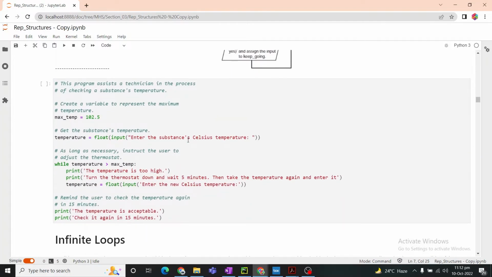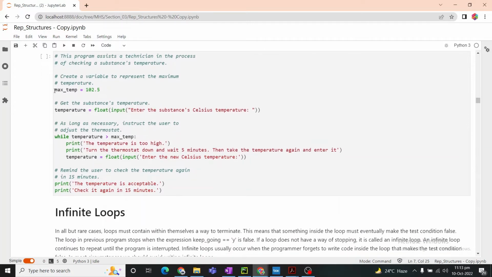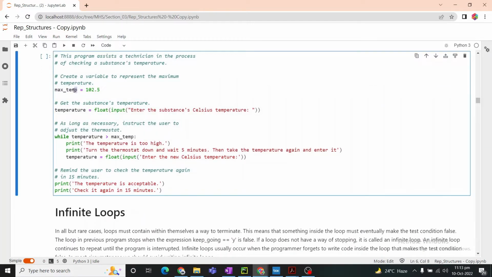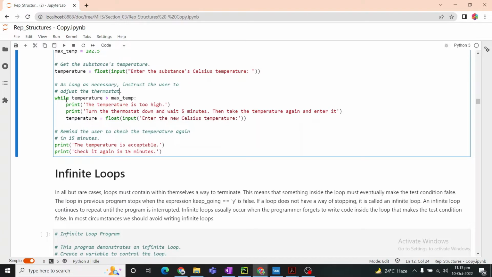Okay, so let's move to the next example. This program assists a technician in the process of checking a substance temperature. Create a variable to represent the maximum temperature. Over here, we have assigned a maximum temperature variable, max underscore temp, with a value 102.5. Get the substance temperature as a float, because we are taking the temperature in decimal. Input: enter the substance Celsius temperature.